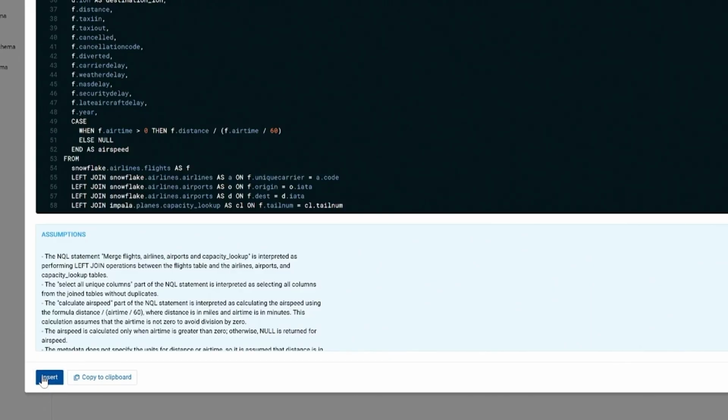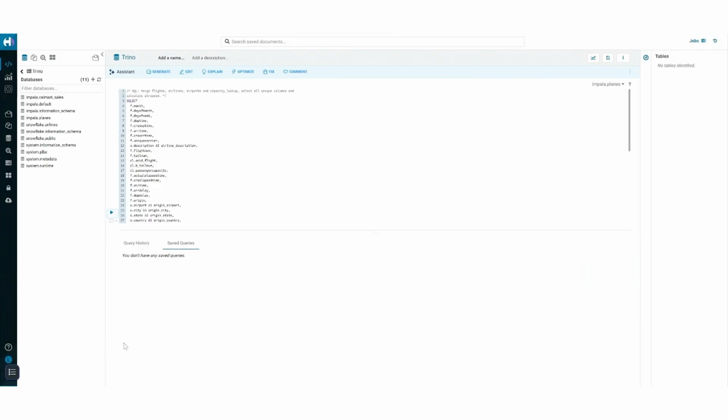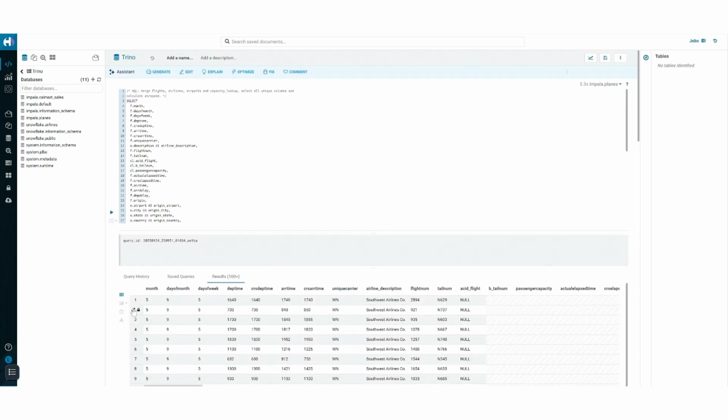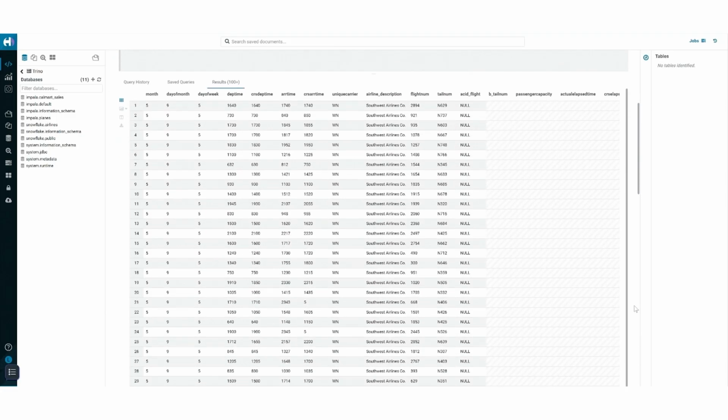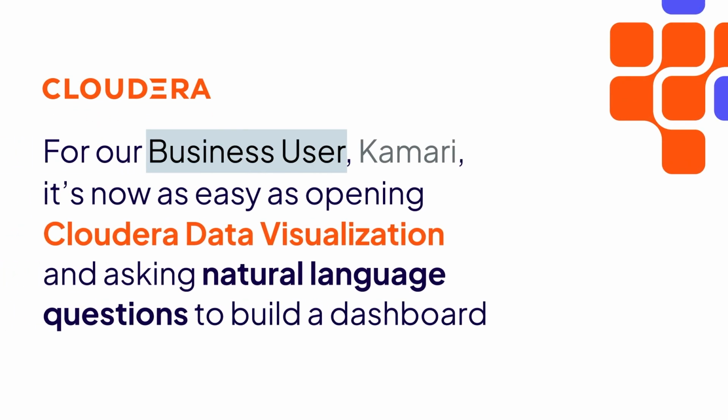This AI assistant quickly produced a SQL statement that can be imported into the editor. When Llama runs the query using Trino, it seamlessly returns joined data from Impala as well as Snowflake. This query can now be used as the basis for a dataset in Cloudera Data Visualization and will be able to give our business user access to the data they need.